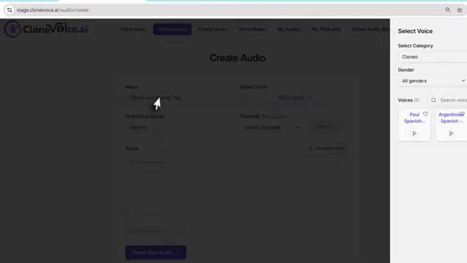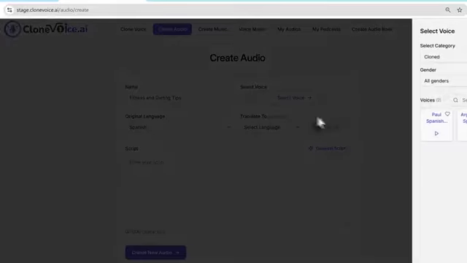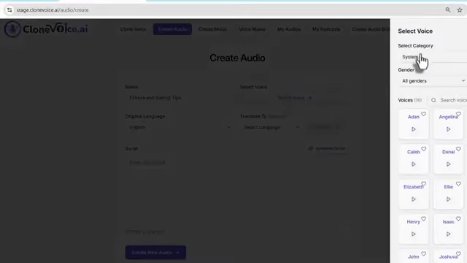Okay, so if you want to have different language clone voices here, just make sure you select the original language here first before you click on select voice. Okay, that way it'll show up. So for now, I'll just click on English to simplify this. I'll click select, and then let's say I want to use my clone voice, I would do so.